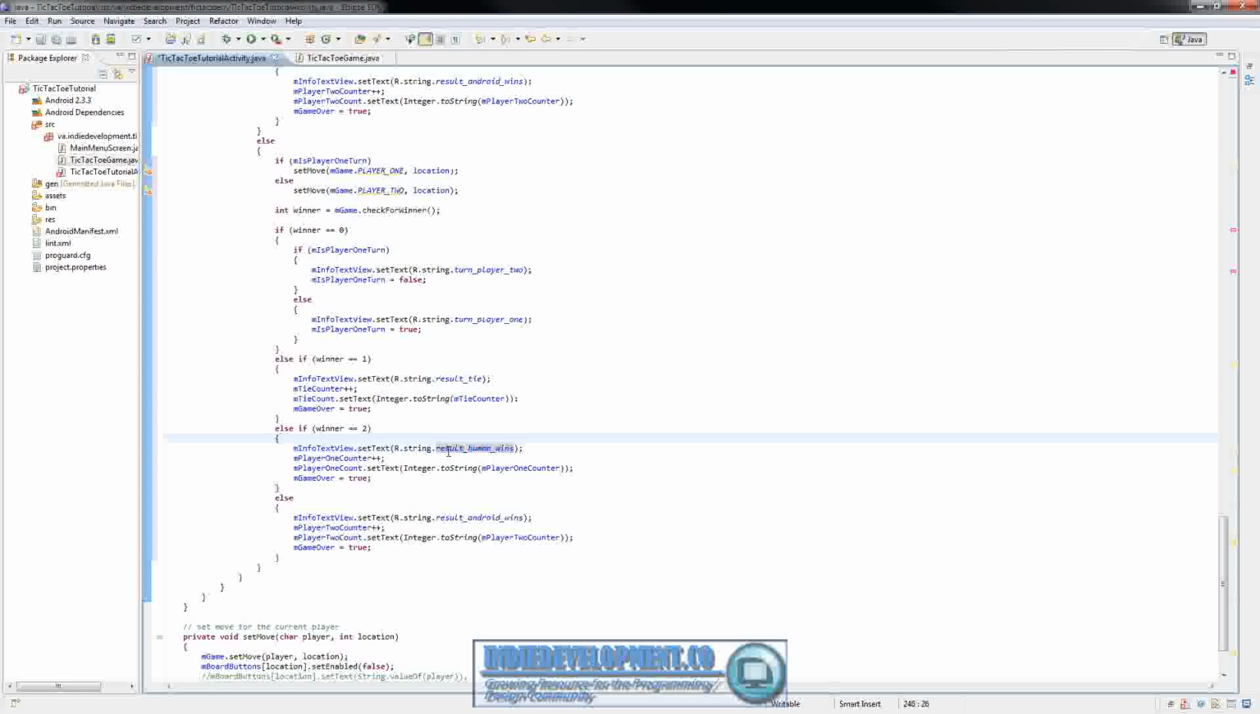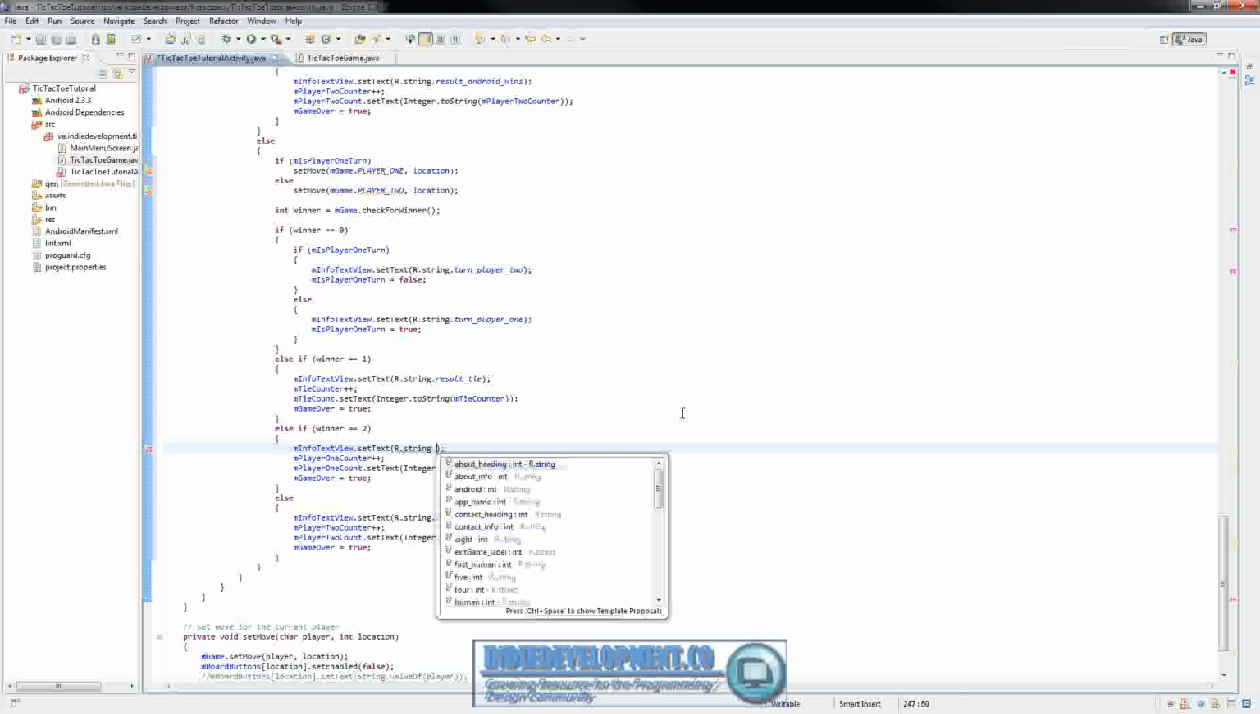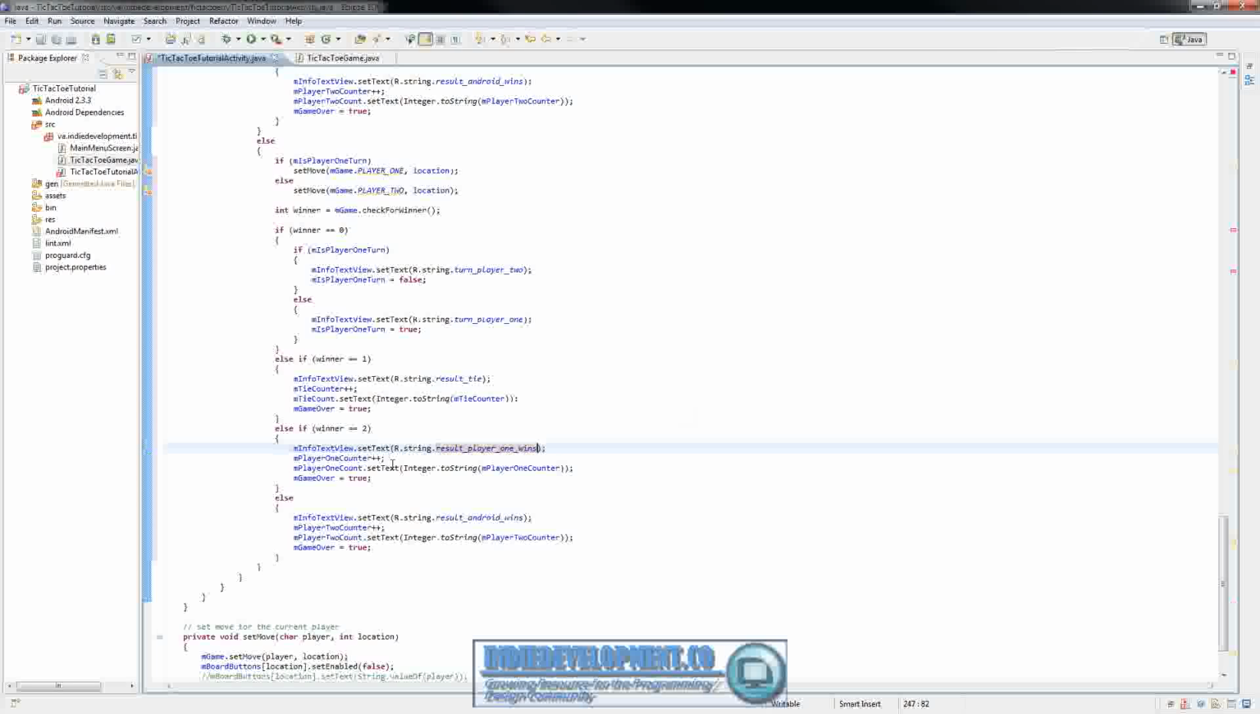We need to change this to result. And you'll remember that, well, I'll show you the string, but it's player 1 wins. We set that string up in our strings. So dot results, player 1 wins. Then we've already changed this from above when we changed the other counters to in player 1 counter. We'll increment, and then it will set the text of the in player 1 counter to the new counter value, and the game over will be set to true, of course.